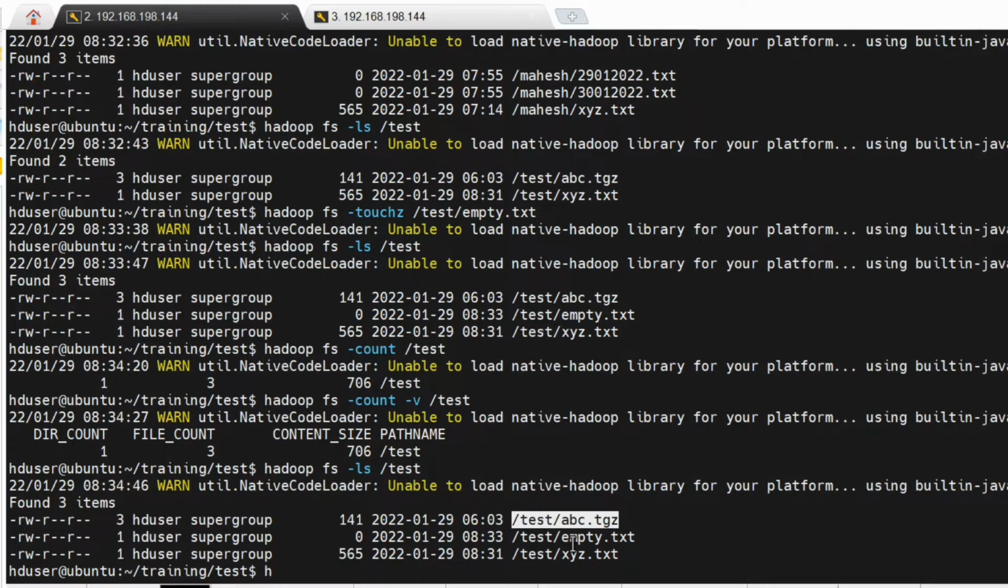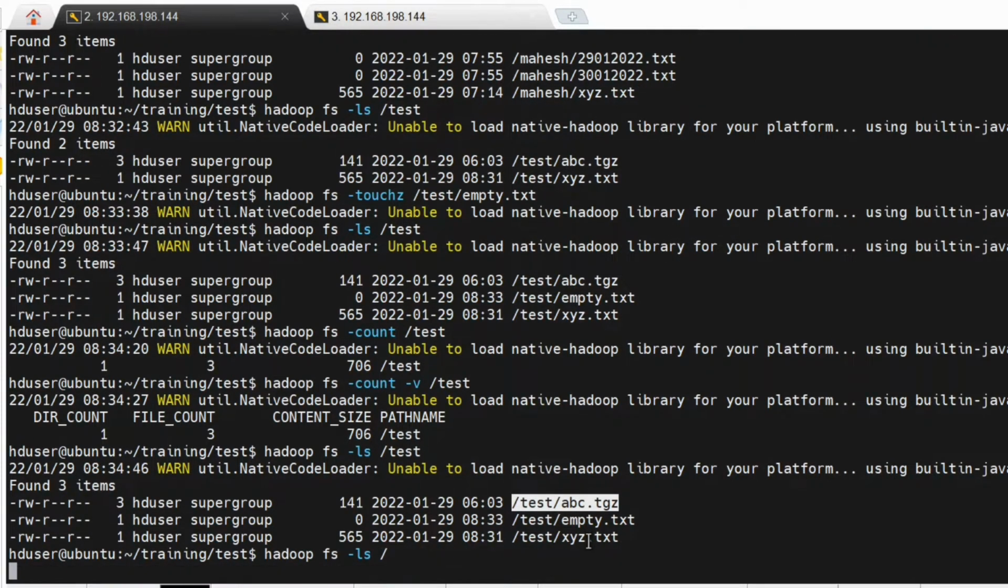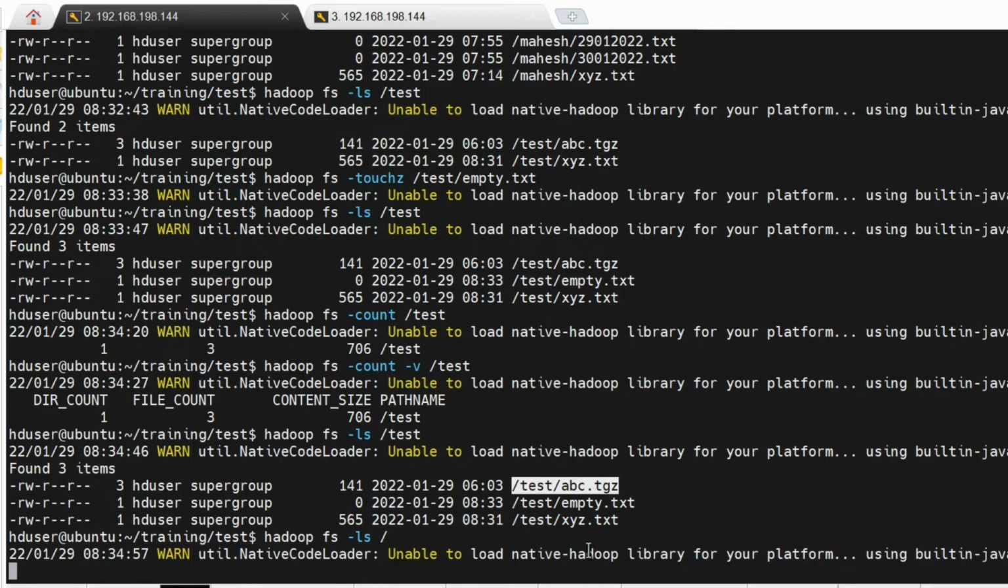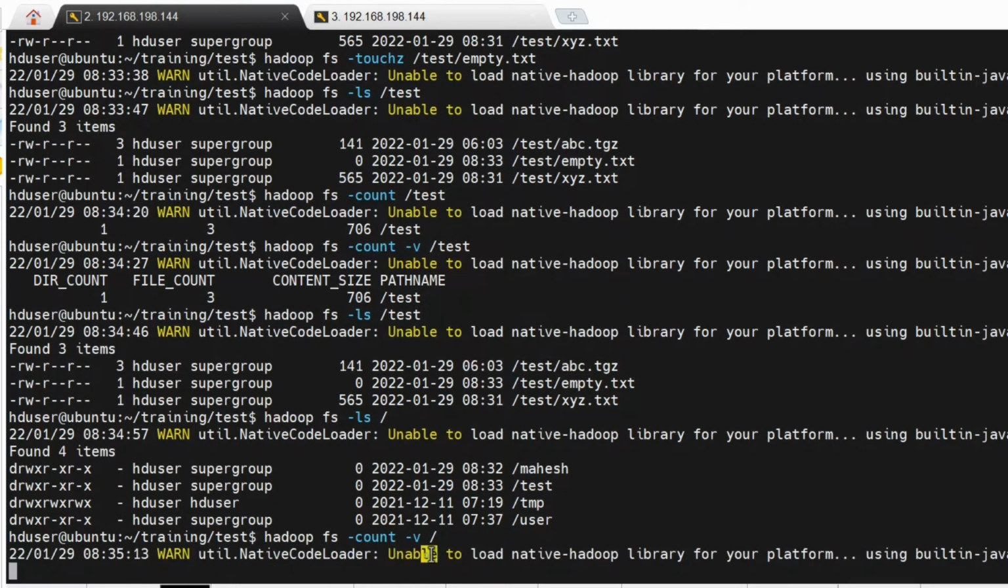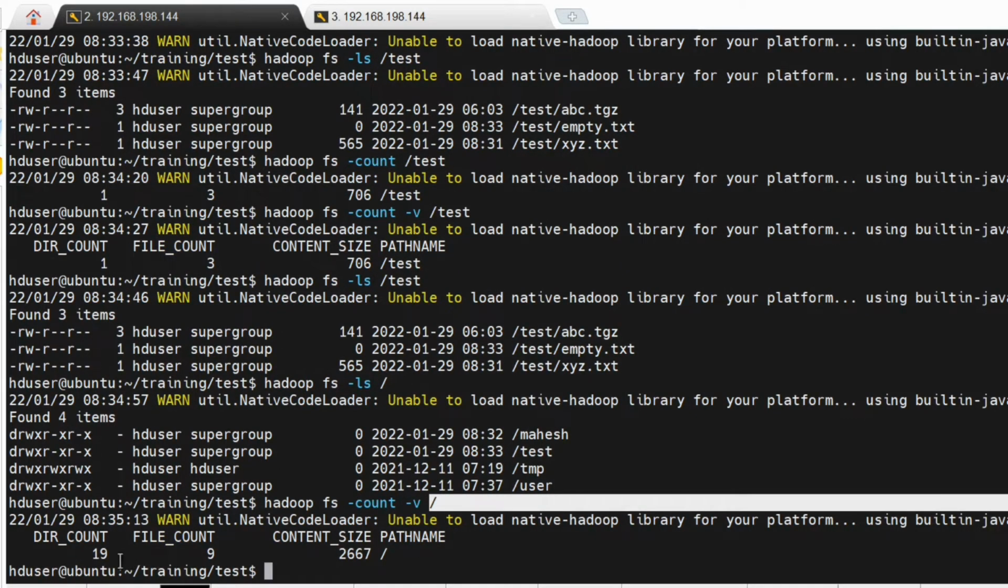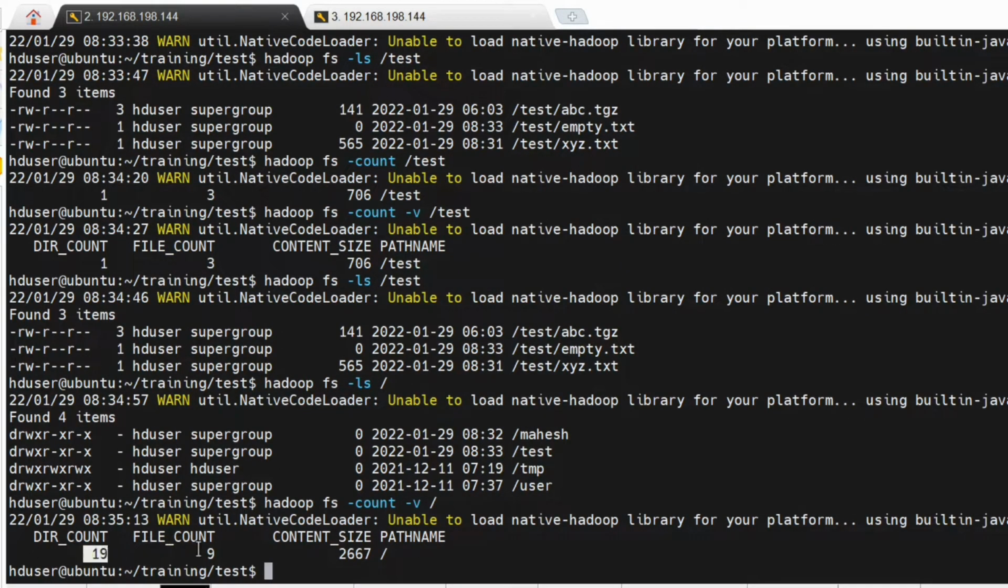Like that in Hadoop, if you want to count how many folders are present in the entire Hadoop cluster, we can use the count method to get the details. Let me enter this folder. See, these many directories are there, these many files are present in Hadoop, and this is the size of the files inside this path.